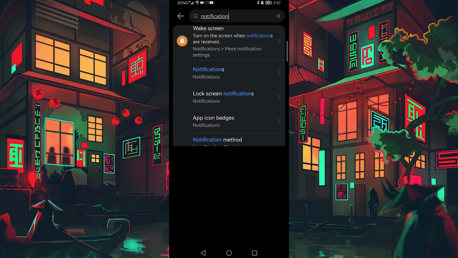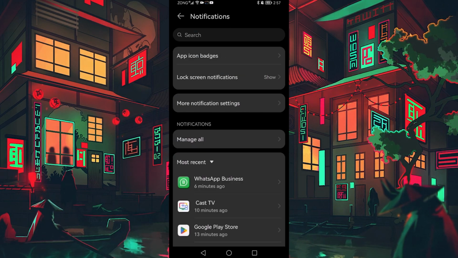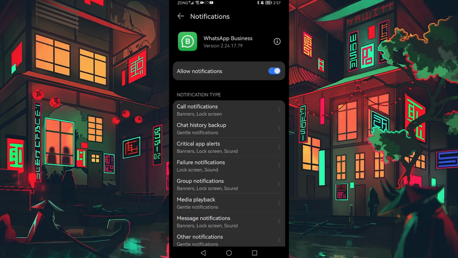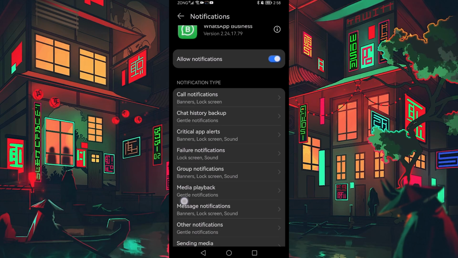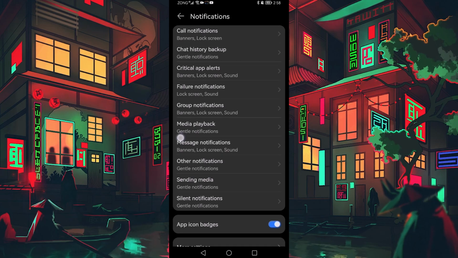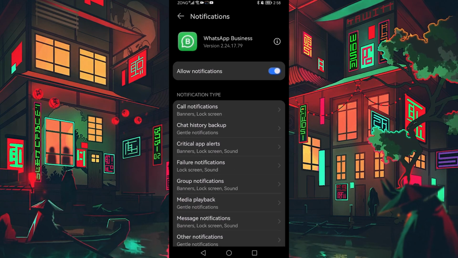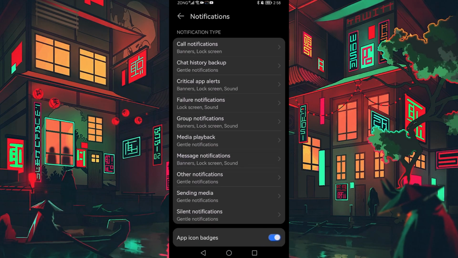Once you're in the notification settings, you'll see a list of apps installed on your phone. Scroll through the list until you find WhatsApp. Tap on WhatsApp to access its notification settings. Here, you want to make sure that notifications are enabled. Check that the Show Notifications toggle is turned on. If it's off, you won't receive any notifications from WhatsApp, so this step is crucial.